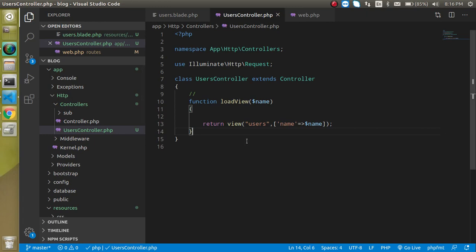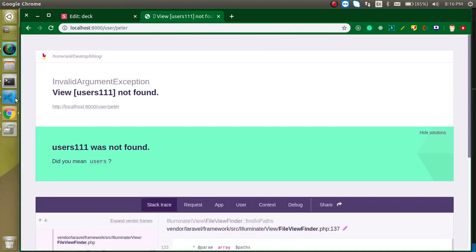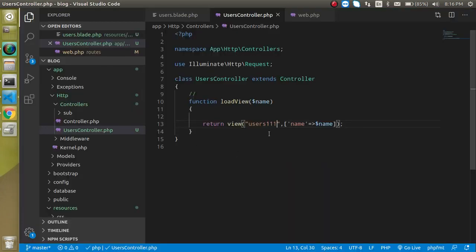And the second question is, let's say I put here a wrong or misspelled view name, then you can see that we get an error here. So can we check whether the view is available or not in our code before calling it, right? So is it possible? If yes, then how? If no, then why? And that's all for a moment.